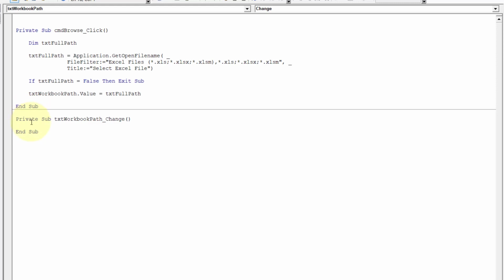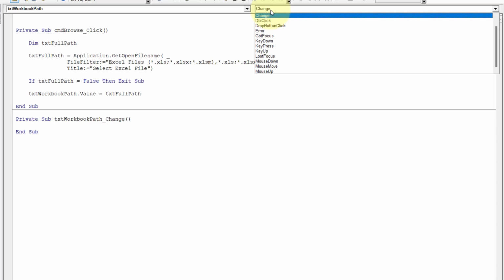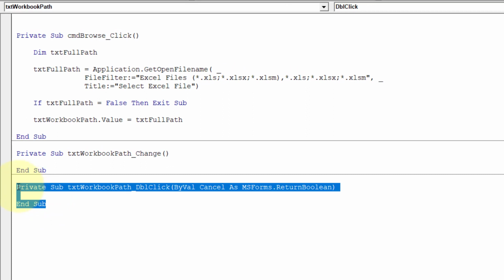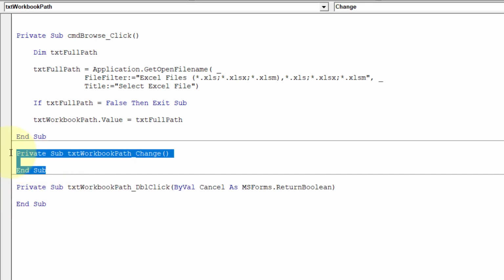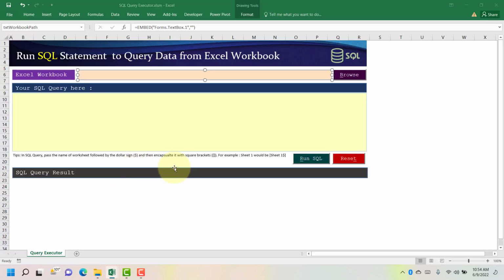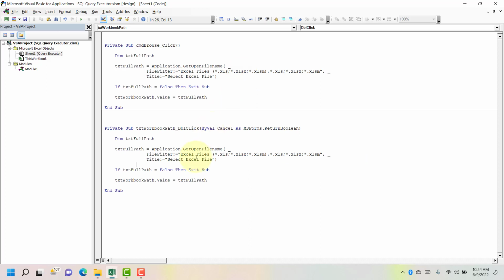So while keeping your cursor in this private sub procedure, just go to this drop down and select DblClick. Now you can see that one more sub procedure has been added. So let's delete the previous one, and we need to write the code in between this Private Sub and End Sub. Okay, so let's copy the entire block of statements and paste it over here. So it means with the help of the browse button, the user can select a file, or the user can double click on this text box to open the standard dialog box and select the file. Okay, so we are done with this.